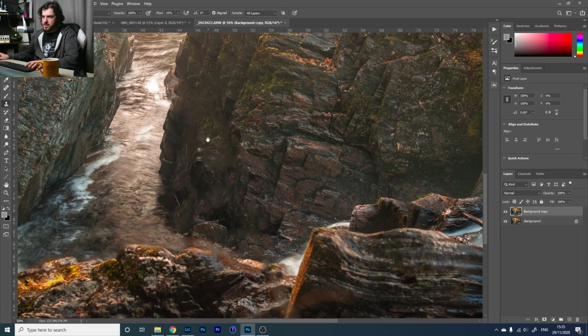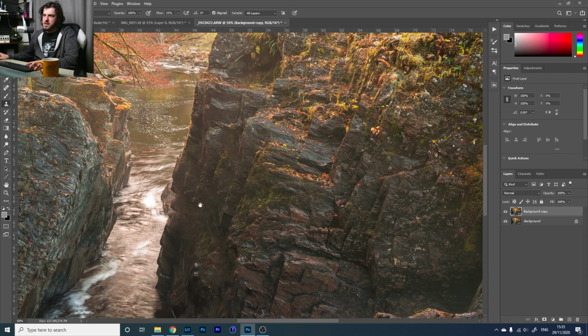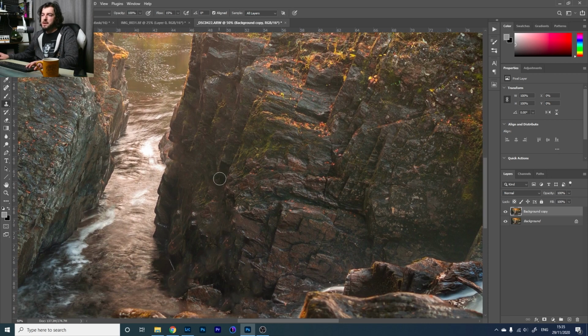I don't really think there's loads more that I'd really want to do. Maybe this bit was a bit bright. It looks like it's standing out a bit too much. Yeah, I mean, this is okay. You know, it's a bit messy.